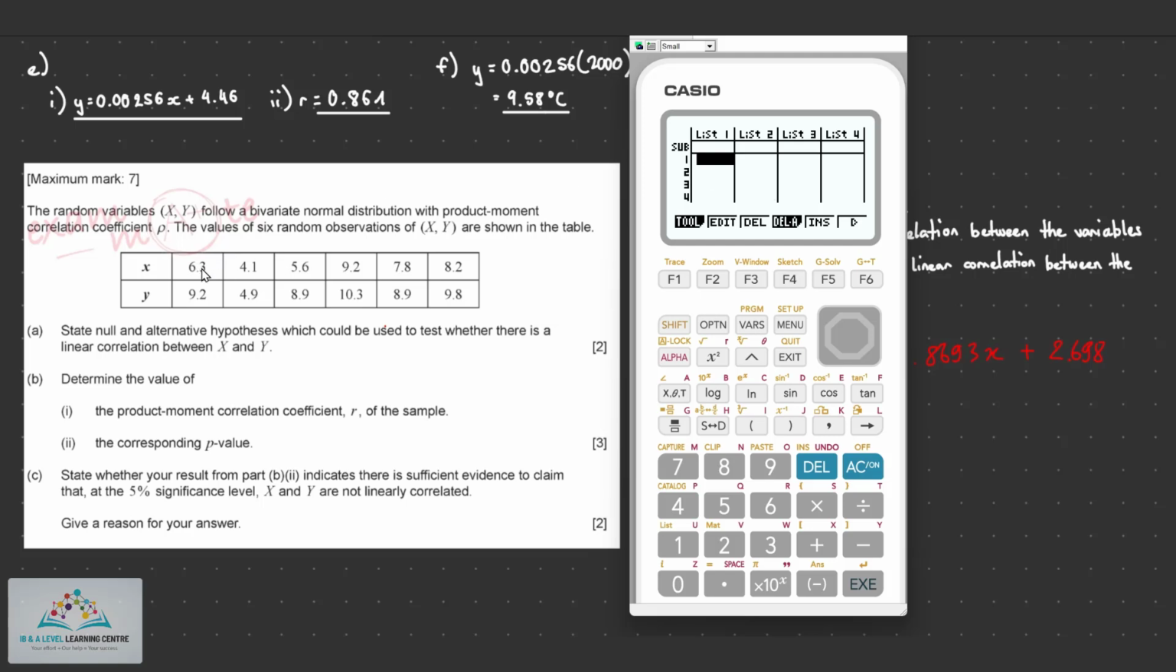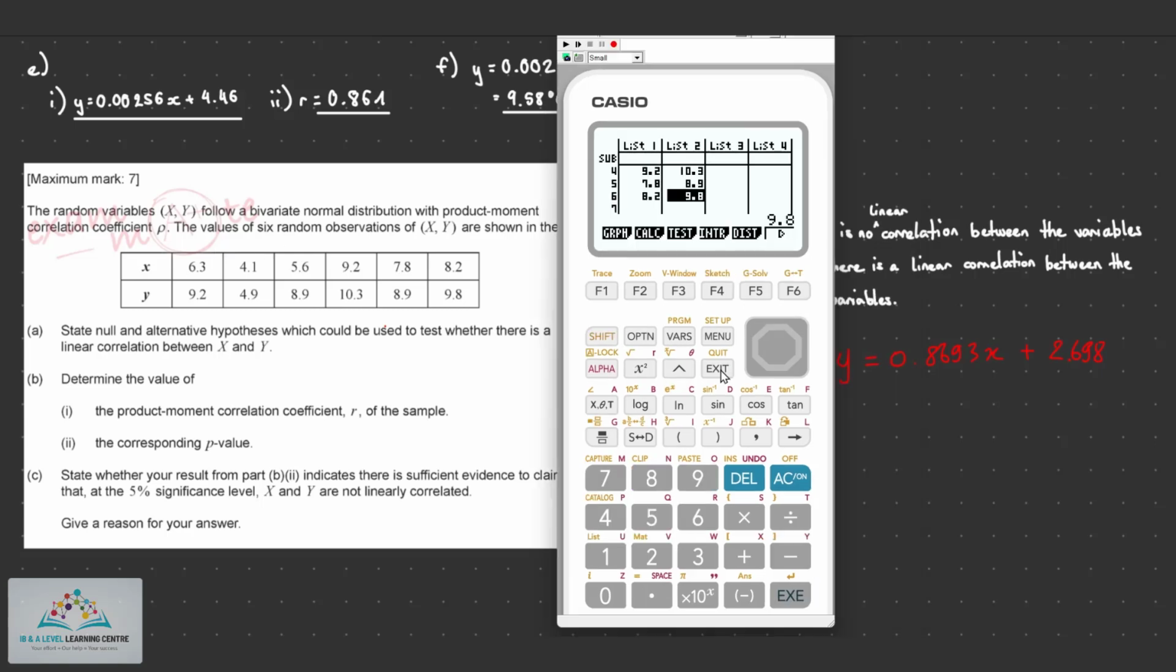Now for x, we enter these numbers 6.3, 4.1, 5.6, 5.6, the next one 9.2, 7.8, into the two lists 1 and 2 in the statistic function. We need to be very careful when entering these numbers because if only one number is wrong, the result will be completely wrong. 9.2 for y, the first value, 4.9, 8.9, 10.3, 8.9, and 9.8 there.